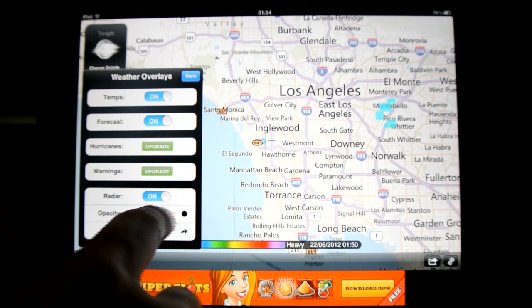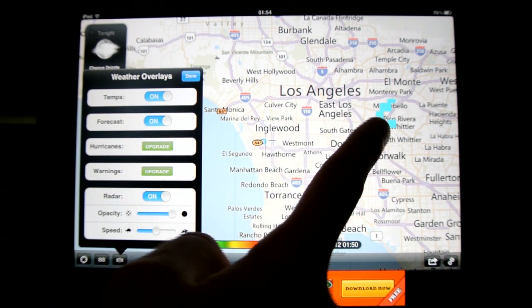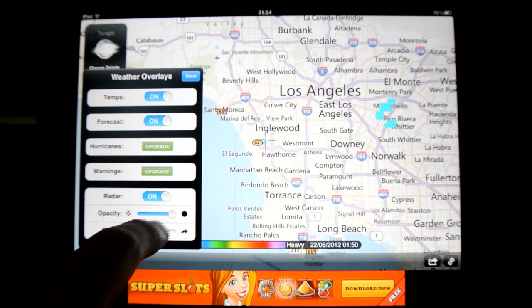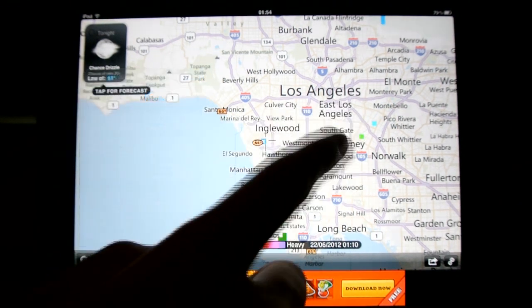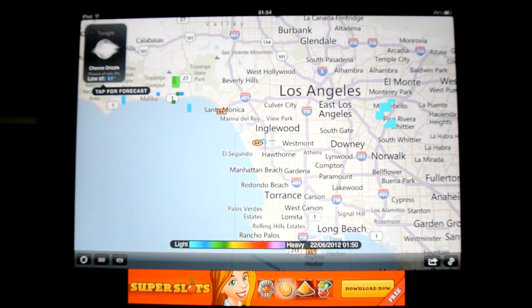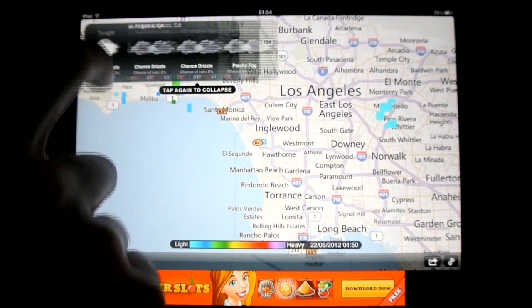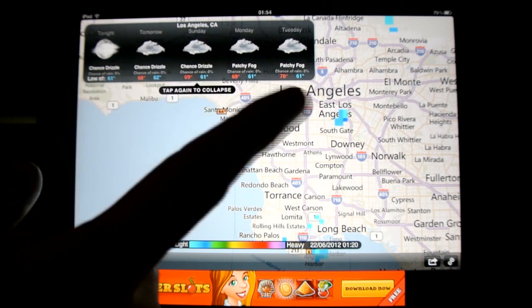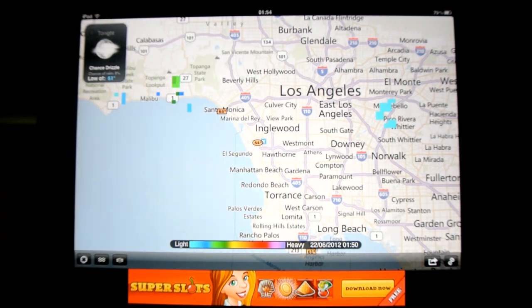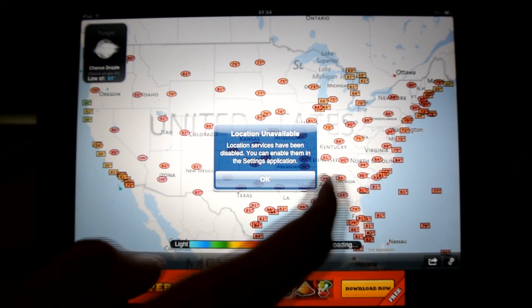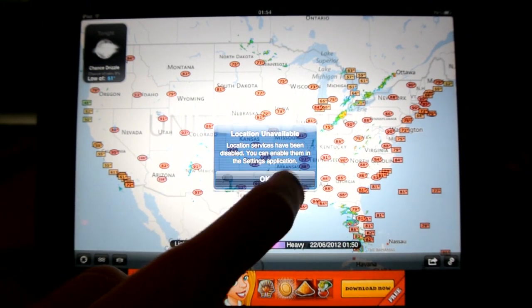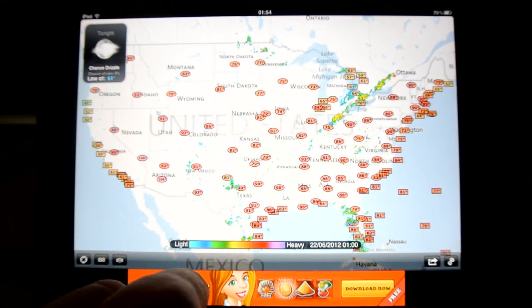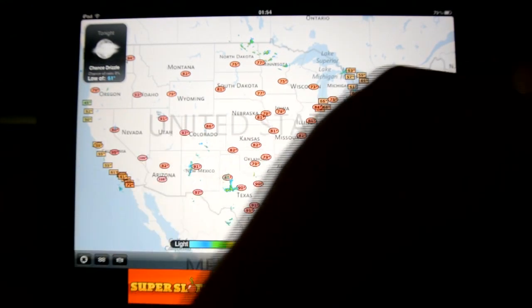So we can have it where the weather covers. You can have it opaque. You can have the speed of it so it doesn't go as fast. So you can basically see what's going on around. As you can see, this is real live weather as we're talking. You can tap for a forecast. So that'll give you a forecast for the next couple of days. And also you can press for your location. Unfortunately, I've disabled it, so it won't do that for me right now, but you can see how it goes, and it gives you a full weather forecast quickly. This was free.